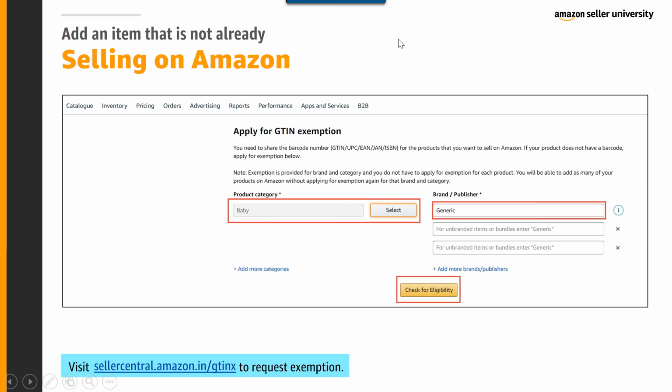Now, this is how your GTIN exemption page looks. Over here, you have to give the product category that you're listing under and the brand name. Always remember, sellers, in case you're listing a product which does not have a brand, always use generic as the brand name. Please do not use N/A, not applicable, or leave it blank, or anything else apart from generic.